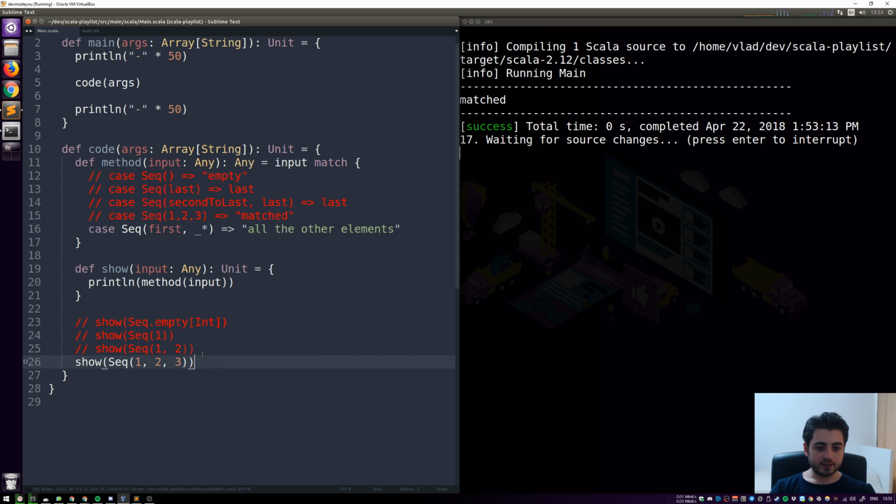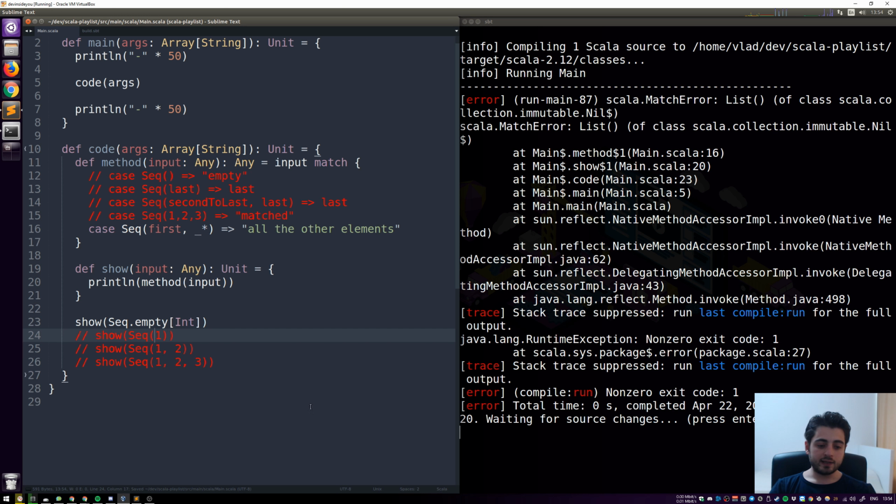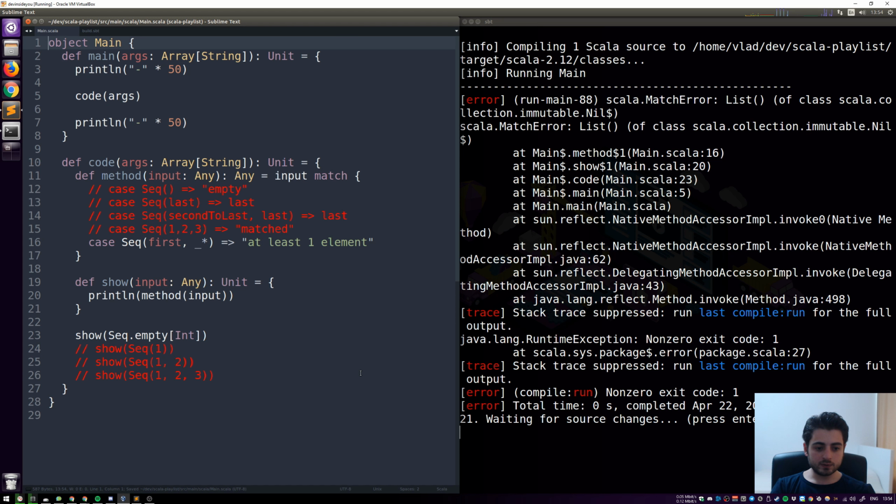Okay, so is this one going to match? Yeah, it will. So let's try this one. Yes, this one matches. This one probably doesn't, right? Because it's empty. And this one says there has to be at least one element, right? So basically this means at least one element. So the first one's not going to match, but this one will. All of them will match.